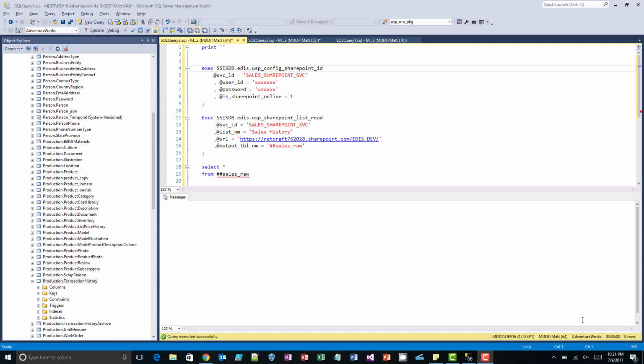So first, to connect to a SharePoint list with EDIS, we have to set up a SharePoint connection. To do this, we use the procedure USP config SharePoint ID. In this procedure, I'm going to specify my SharePoint connection alias that I'll use later when I need to read data. In this case, I'm going to call it Sales SharePoint Service.